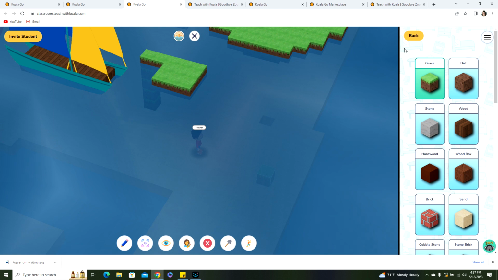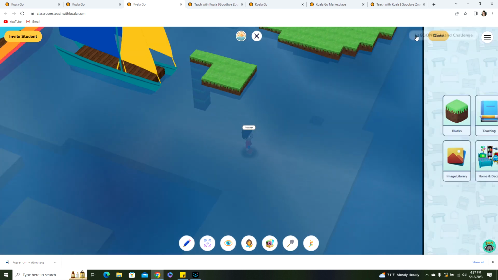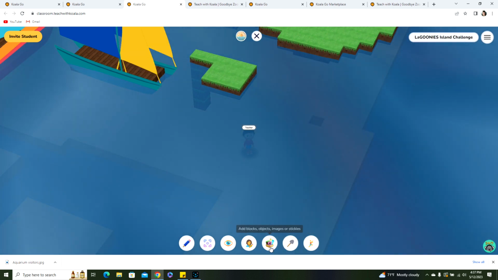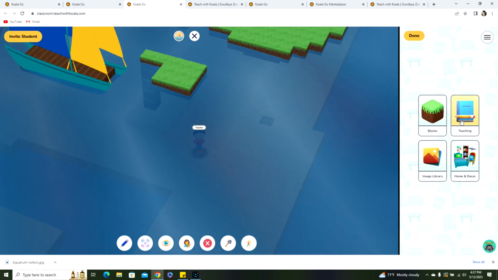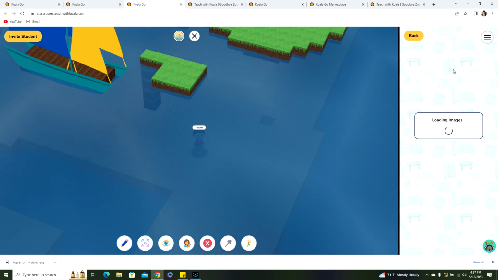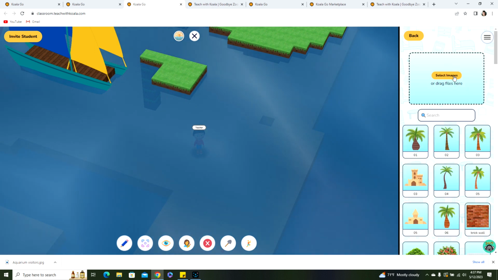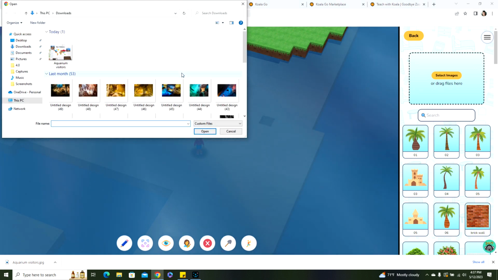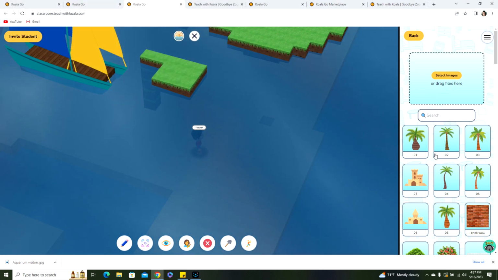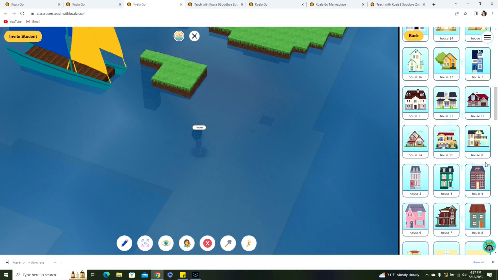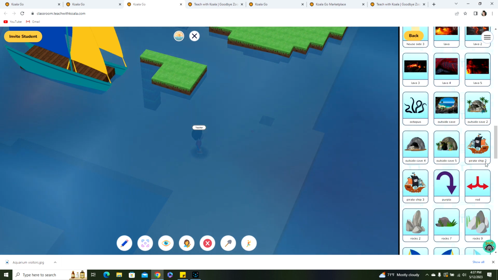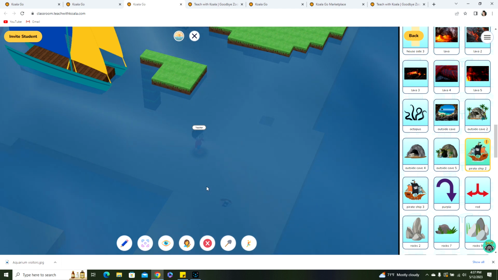Okay, and then you're going to come down here to the A again, click on the image library, and this is where you can get all of your pictures that you have made from Canva or Daily Art Hub or things like that. You hit select images, you can get them off your computer, and they go into this little image library. So I'm going to find a boat. We'll use a pirate ship here.